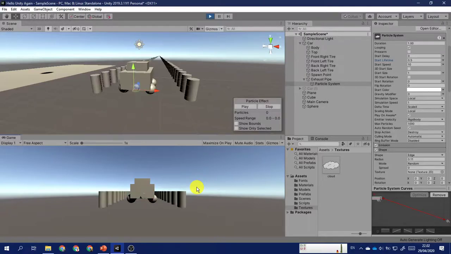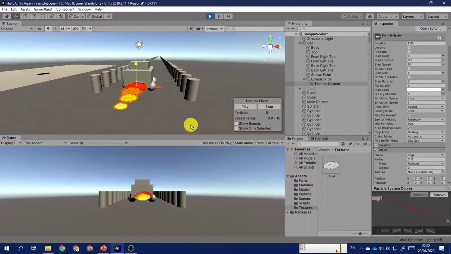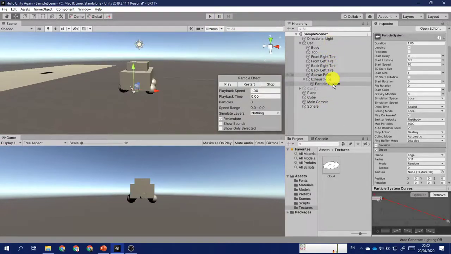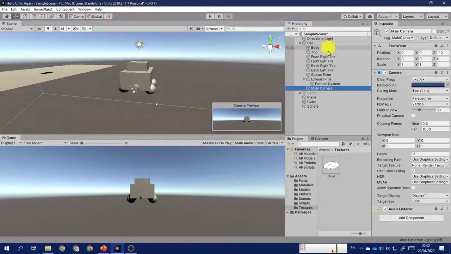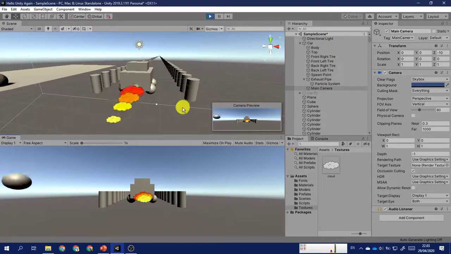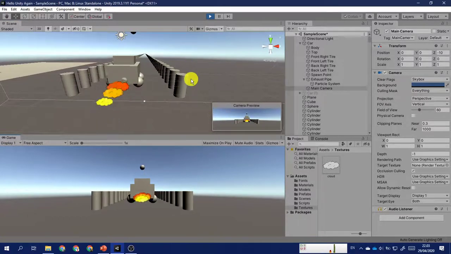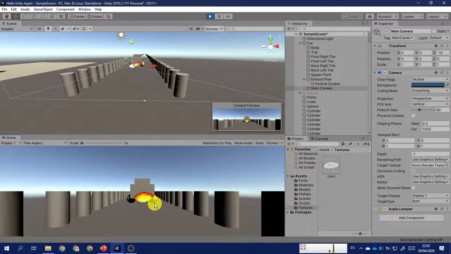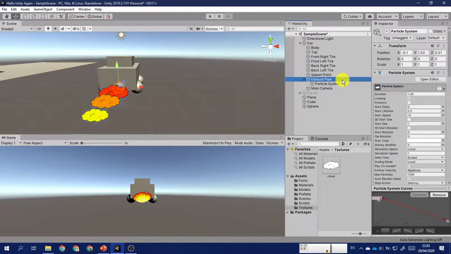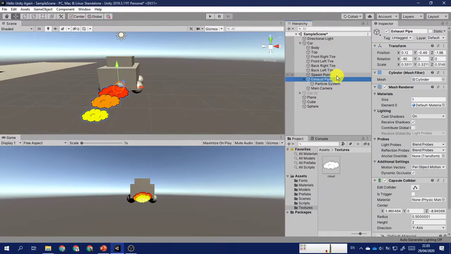I will play my car for now. Yeah, and then as you can see, when you move, oh sorry, my camera is now outside of my car. Where is it? Yeah, this one. I will make it a child of my car. Sorry, not necessarily my child. Yeah, as you can see now, I have some interesting effect. There are smokes over the backside of my car.